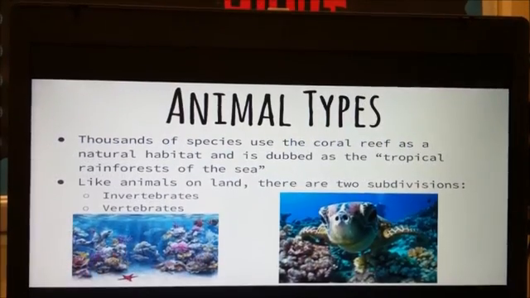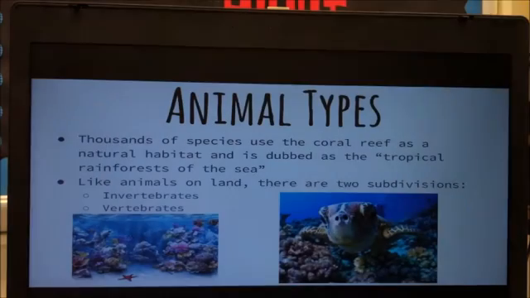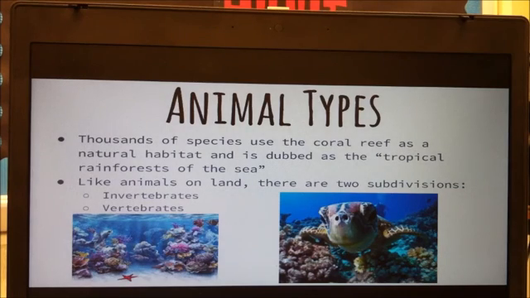Millions of species use the coral reef as a natural habitat, and it is dubbed the tropical rainforest of the sea. Approximately 9 million marine species make their home in the coral reef. Coral itself is its own species and begins as polyps. These polyps divide after attaching to a rock, and the colony of polyps connects to another one, forming a single organism that is the coral. However, coral reefs cover less than 1/10 of the surface of all oceans across the world.